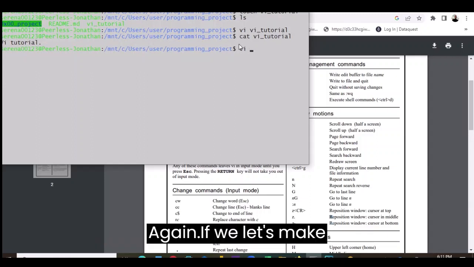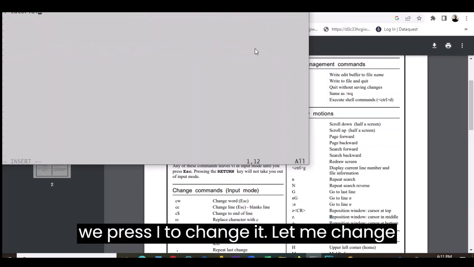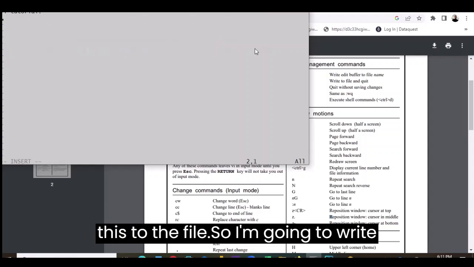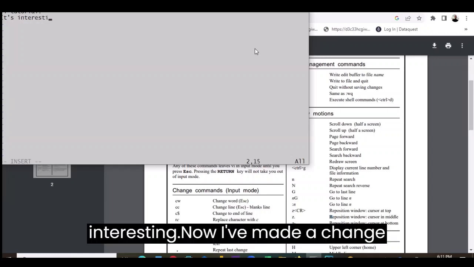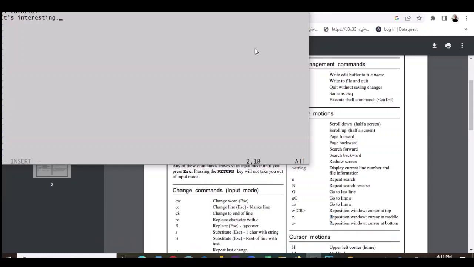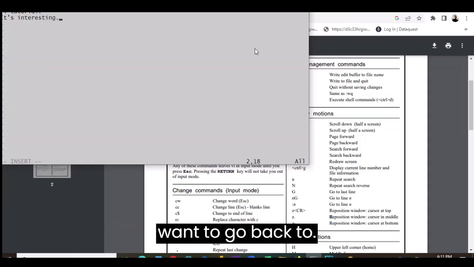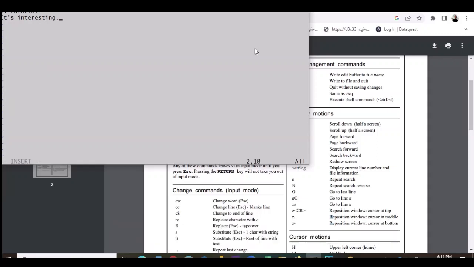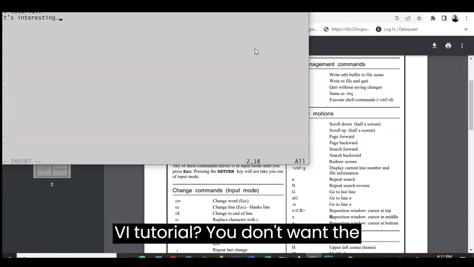Again, let's make changes to the file now. Now we press I to change it. I'm going to write "it is interesting." Now you've made a change, and now we don't want the change. We don't want to save the change. We want to go back to what was in the file before, which was vi tutorial.